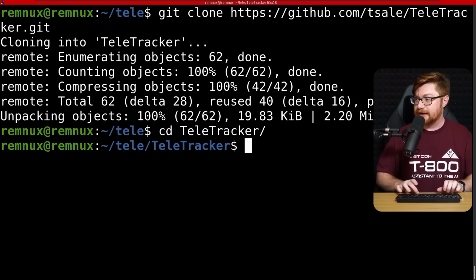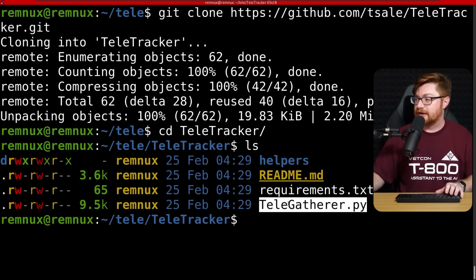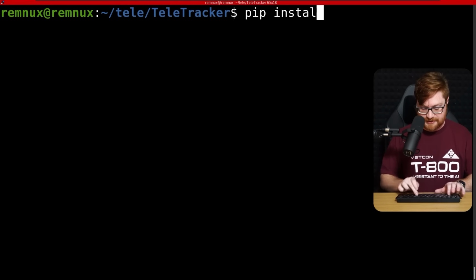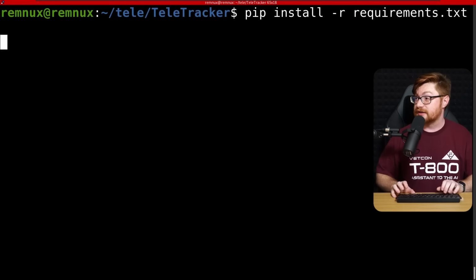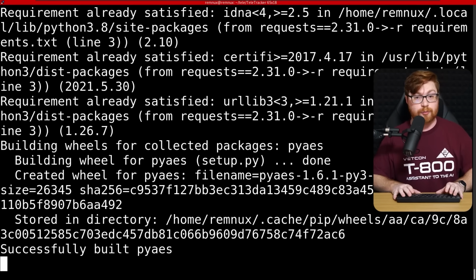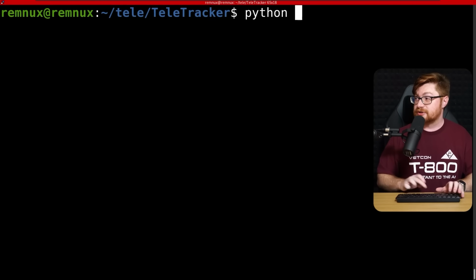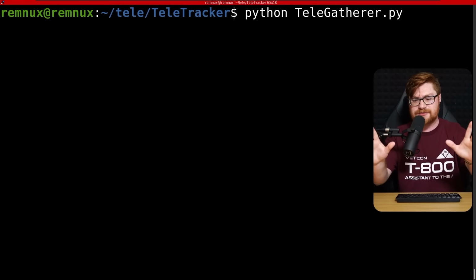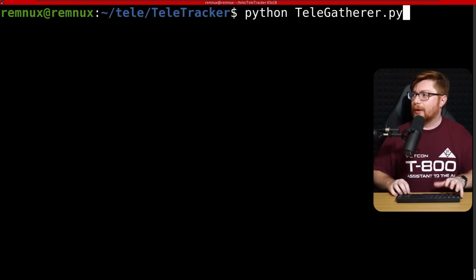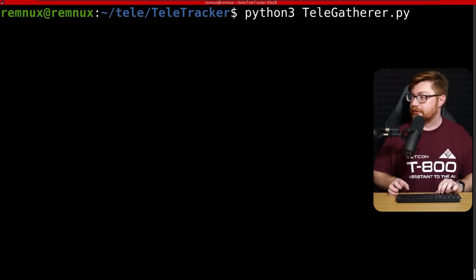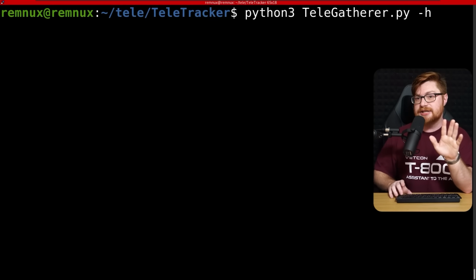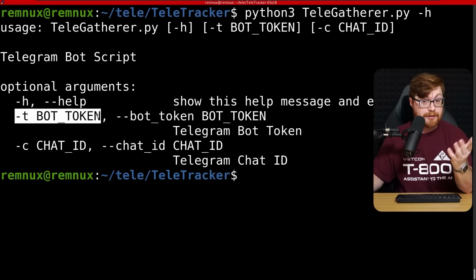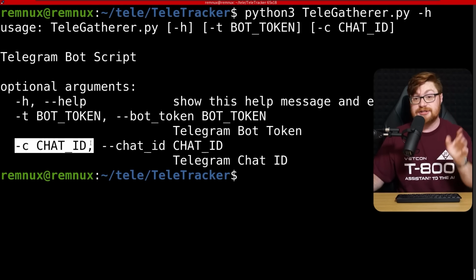We'll pull it down, and I should just be able to run this telegatherer.py script and install the dependencies as needed. So let me pip install -r requirements.txt and grab all the dependencies that we need to run this code. Super duper easy. So let me try to run our TeleTracker, and I guess it's called telegatherer, right? There are a couple different scripts, but I think they've all been bundled into one at this point. Oh, I will actually need to run this with Python 3, and I'll supply -h to get the help information. Looks like it needs -t to supply the Telegram bot token and -c to supply the chat ID.